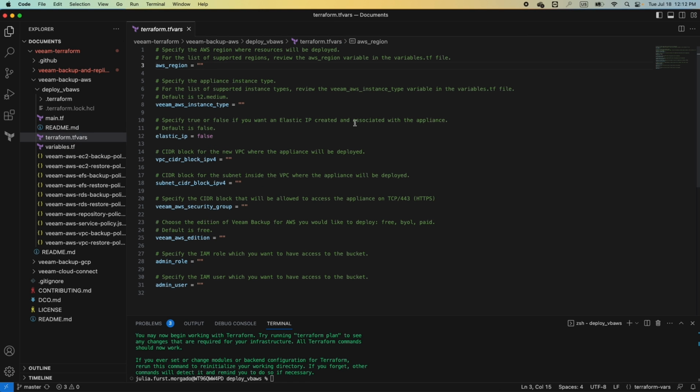For the AWS region, I'm gonna choose US East 1. Then for the Veeam Backup for AWS instance type, I'll choose a T3 medium. Next, we can specify if we want the Elastic IP to be true or false. I'm gonna leave it as false. Next, the VPC, where the appliance will be deployed. And now the subnet inside the VPC. And now the range of the IP addresses allowed to access the appliance. I'm gonna leave it open, which is okay for a demo, but not for a production environment.